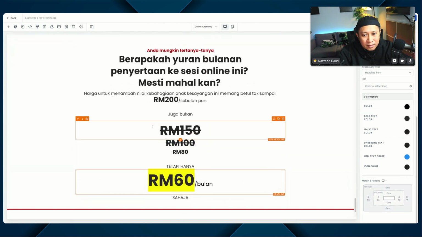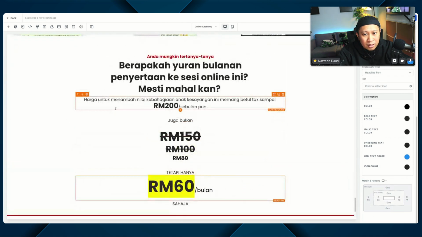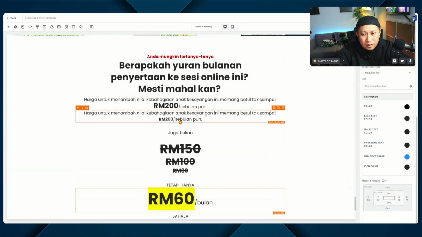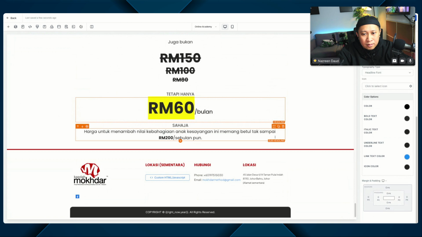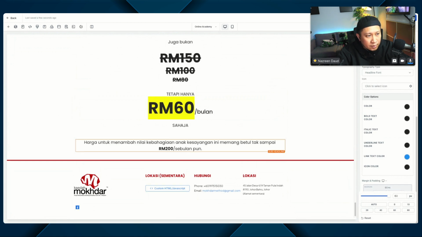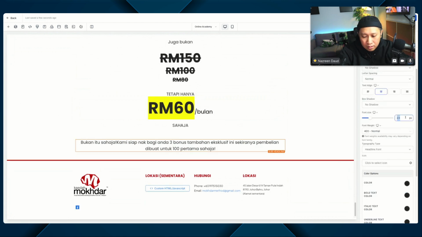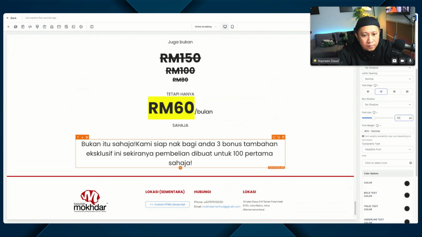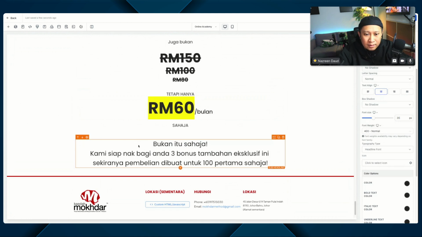So this is interesting. I'm gonna paste this one. Okay, bring it down here. I'm gonna give some margin. Maybe put 40. Maybe put 60. And it's kind of like a big font. So I'm gonna increase the font to 35. Let's say 35. Bukan itu saja. So this one, I'm putting this at bold.